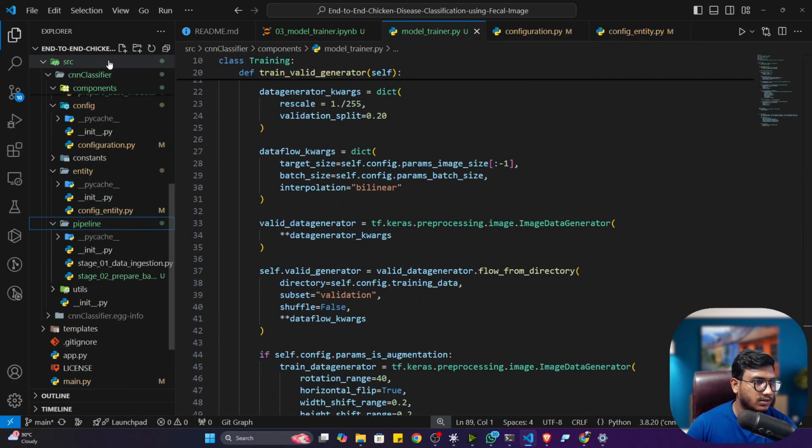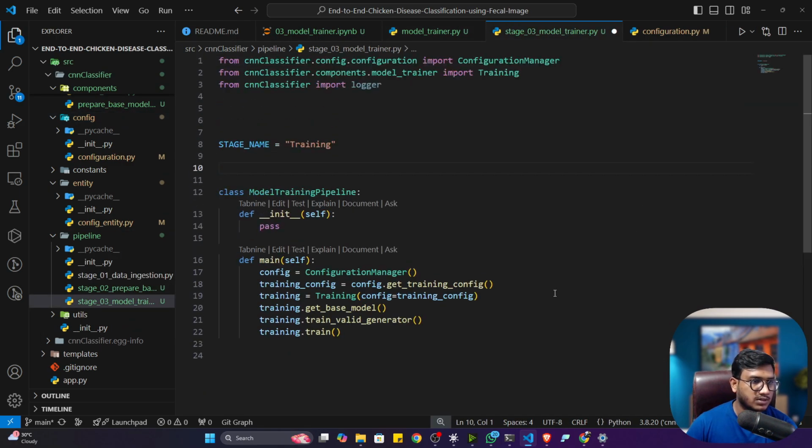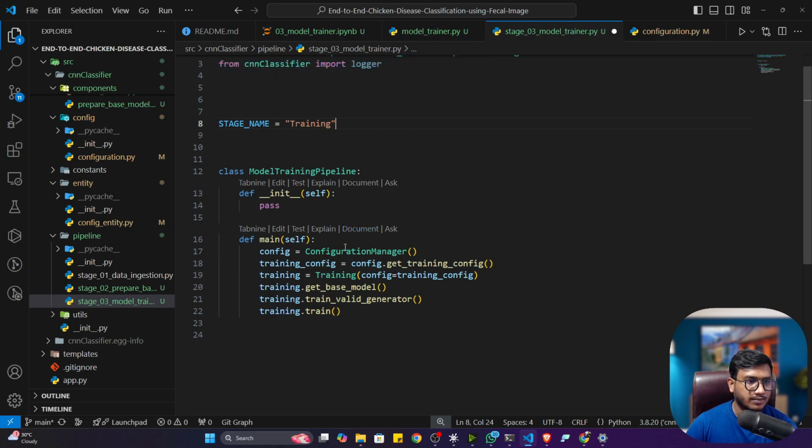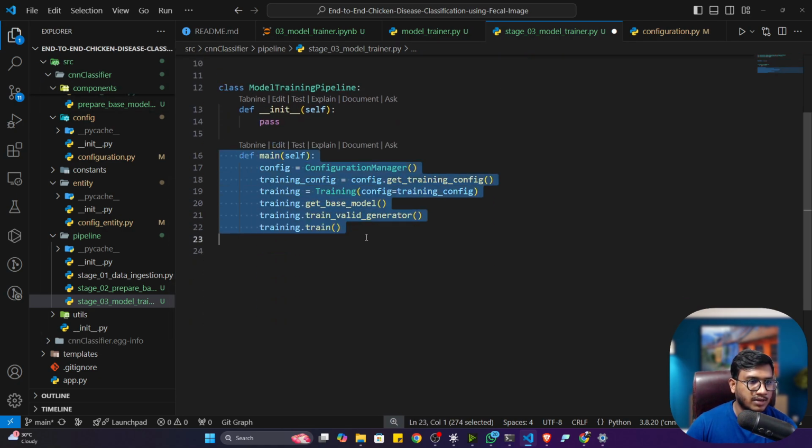Now let's create the pipeline. So here, stage 03, model trainer. Fine. So this is my pipeline. You can see I'm importing all of the required packages. Stage name is training, and this is my pipeline. Okay. So yes, it's done.